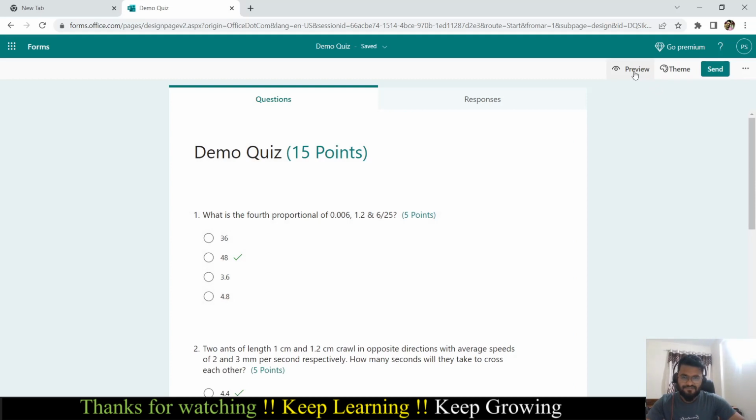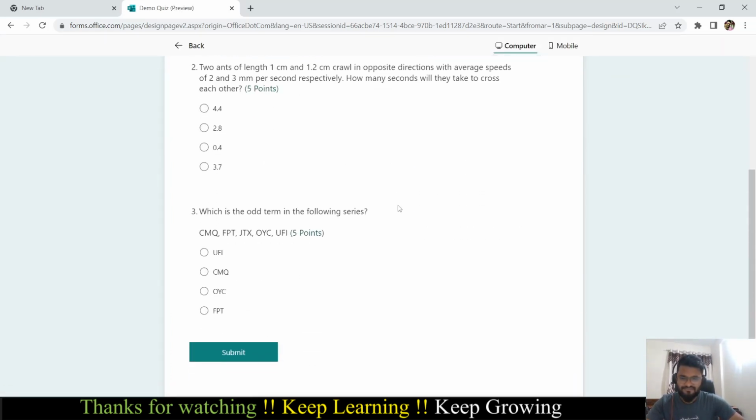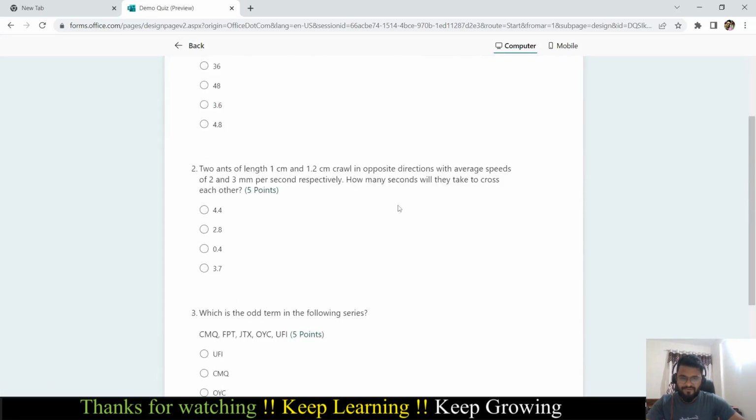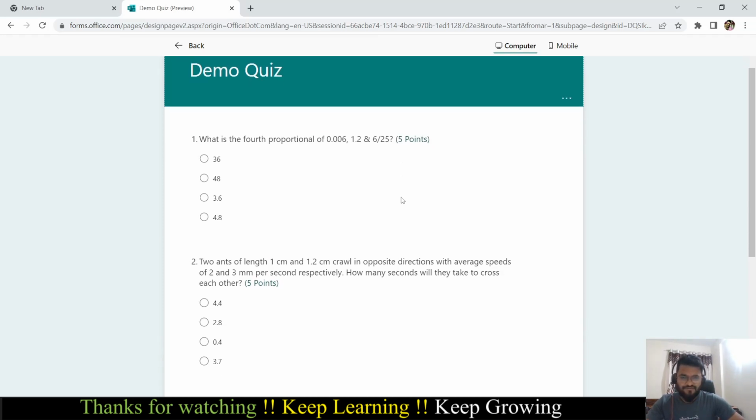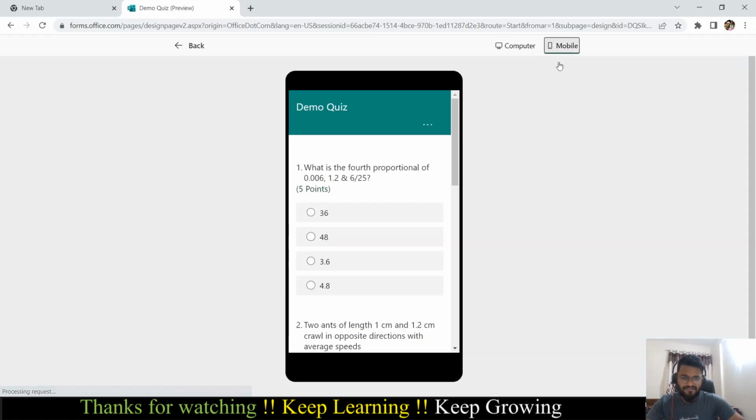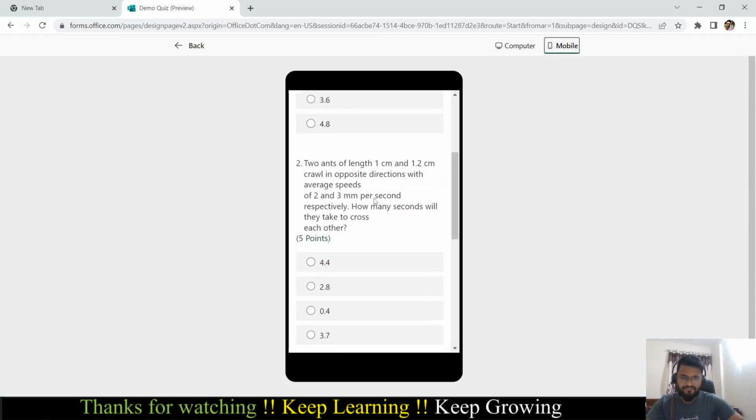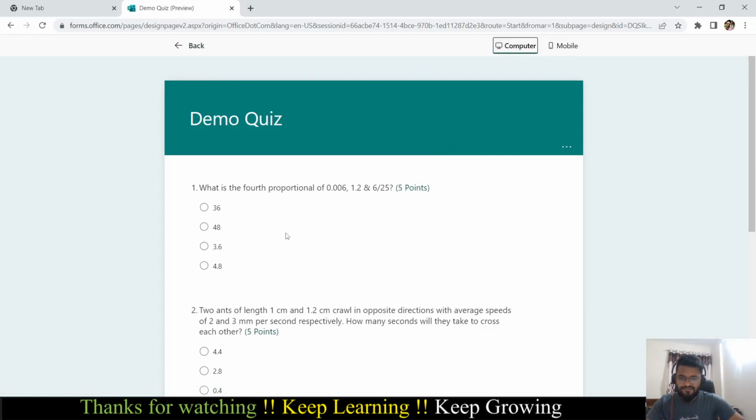Now I can see the preview also, because this is auto saved. You don't need to save it. So if you see the preview, this is the preview. This is how people will get it. Now let me show you after attempting this. So this is how it will look on a computer. On mobile it will look like this. So let me go to the computer and try to attempt it.